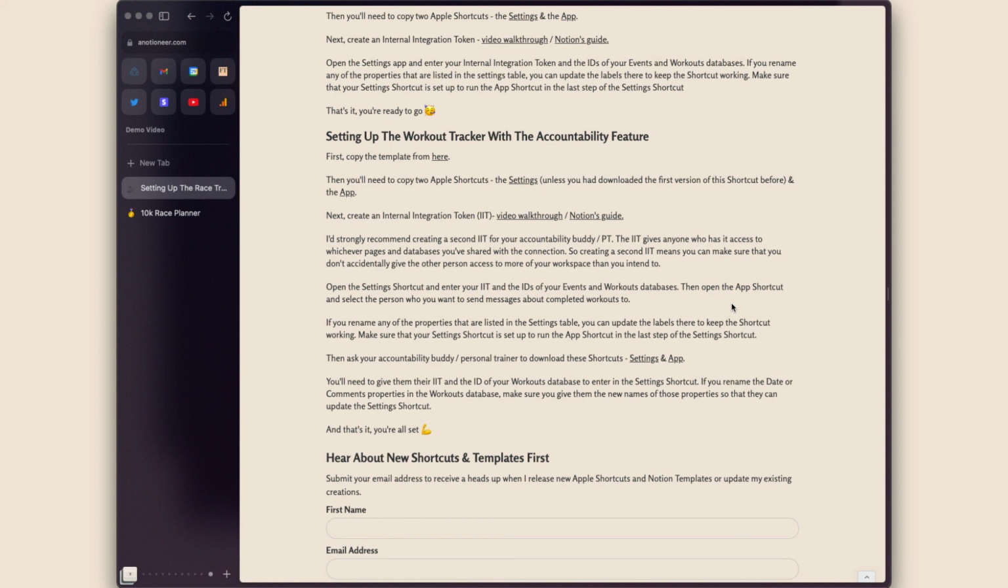So obviously, once you've done that, you can add the settings shortcut to your homepage or to a widget so that you can access it from your lock screen, and your accountability buddy or PT can do the same thing, and you should be ready to go.